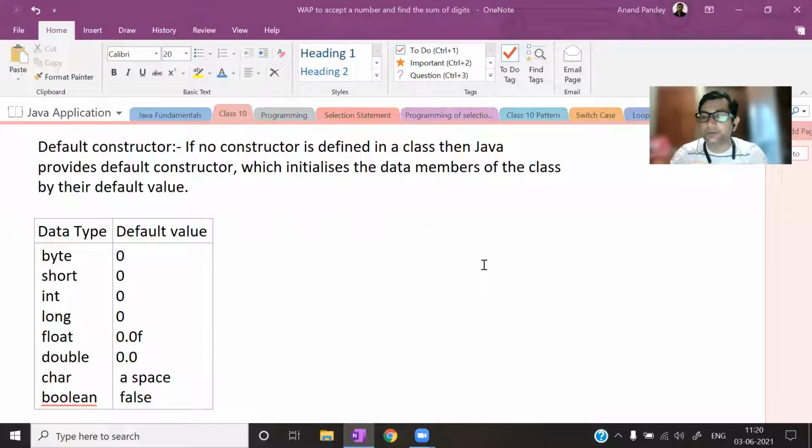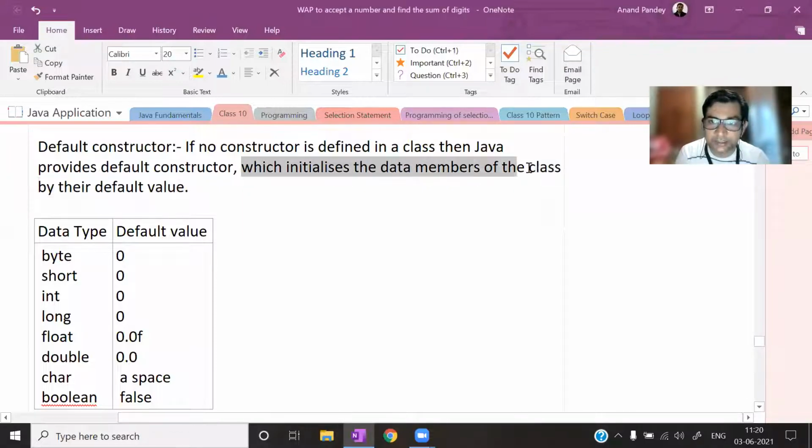You know the purpose of a constructor is what? The purpose of a constructor is to initialize the data members of the class. So this default constructor will initialize the data members of the class by their default values. The list of default values I have written here. The default value of byte, short, int, and long is 0, float 0.0f, double is 0.0, char will be a space, and boolean, the default value of boolean is false.